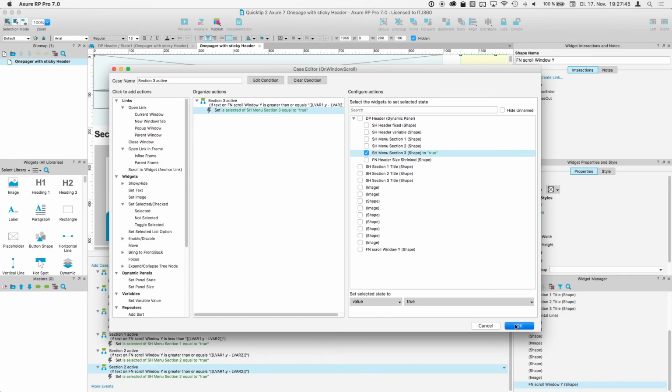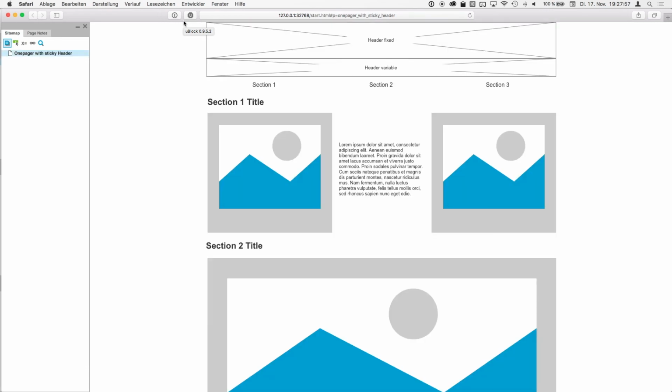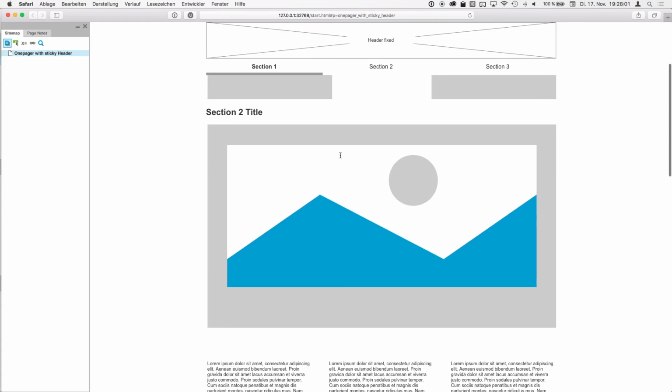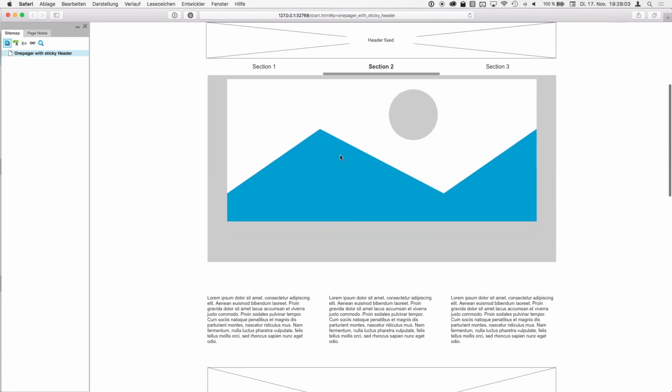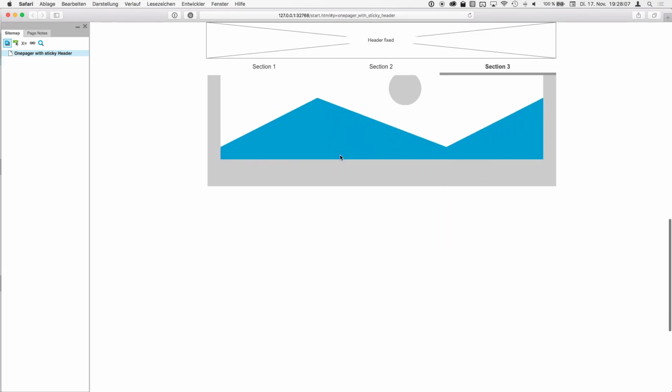As you can see here now, we have defined these three rules. If the page is above title number 2, then the first element is active. If I scroll down, the second gets active, and so on. As you can see here now, the first is active, now the second is active, and if I scroll even further down, the third one is active.